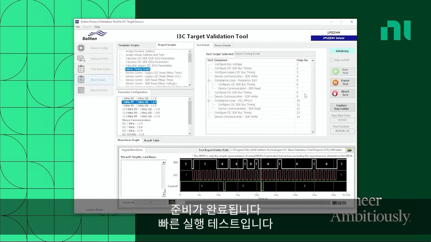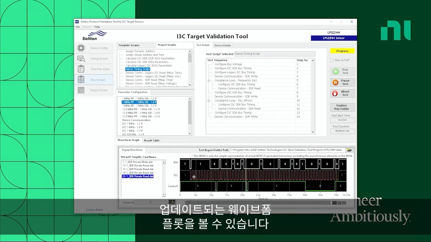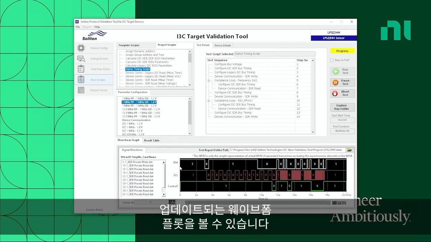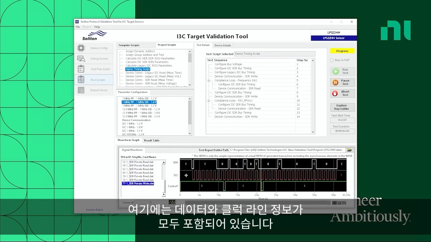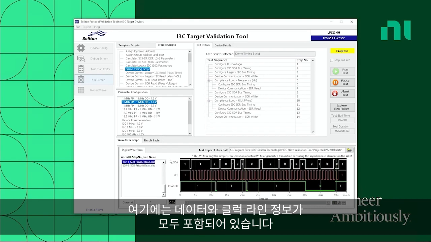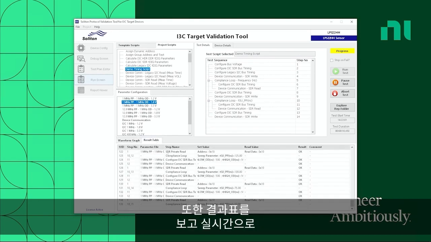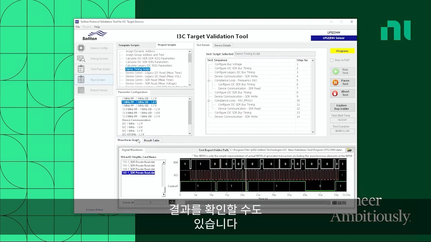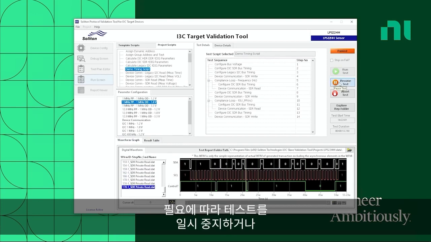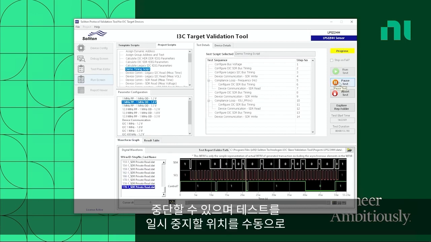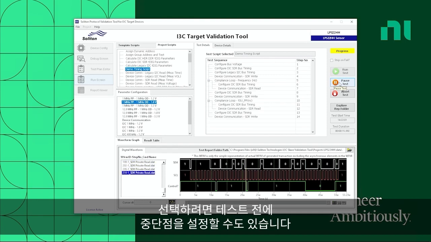I'll click Run Test, and on the bottom here, you can see the waveform plot updating in real time as the test is run. It contains both the data and clock line information, and you can also look at the results table and inspect the results in real time as well. I can pause the test as needed or abort the test if I'd like, and I can also set breakpoints before the test if I want to manually select where I want to pause the test.